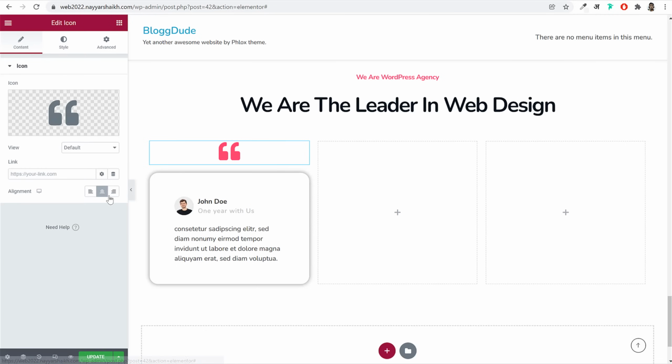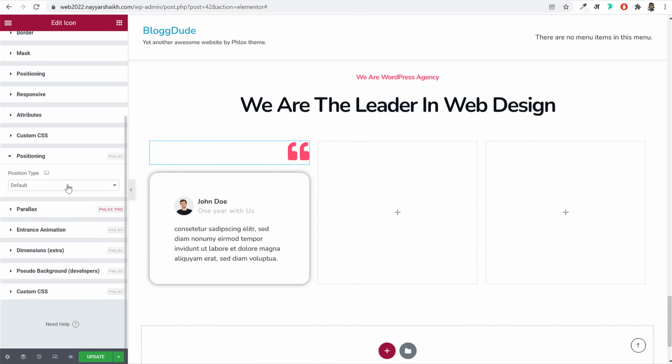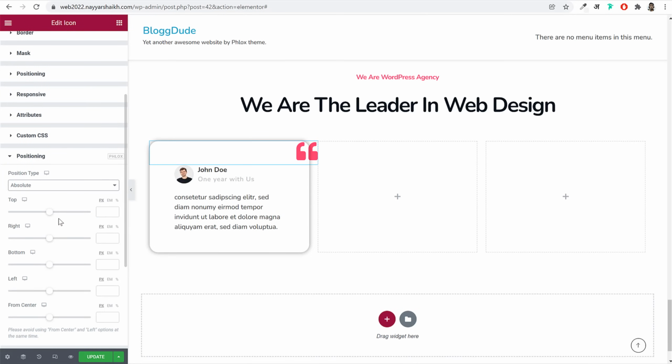Now this will be right align, so select right align. Now let's change the positioning. Select positioning under advanced and make it absolute. This is how it will look. You can bring it to the bottom a little bit. Let's increase it like this, maybe 59 or 60. And from right, maybe 40, not 40 actually, maybe 35. All right, this is looking good. Now we can update this.